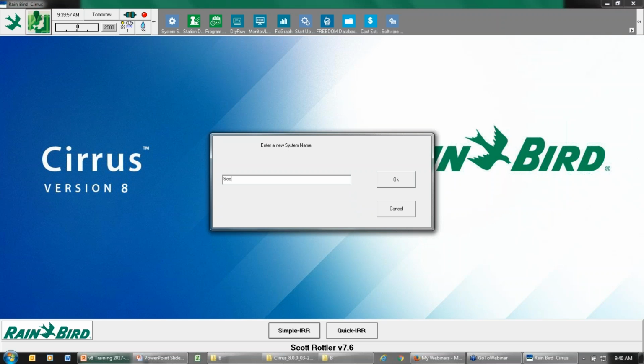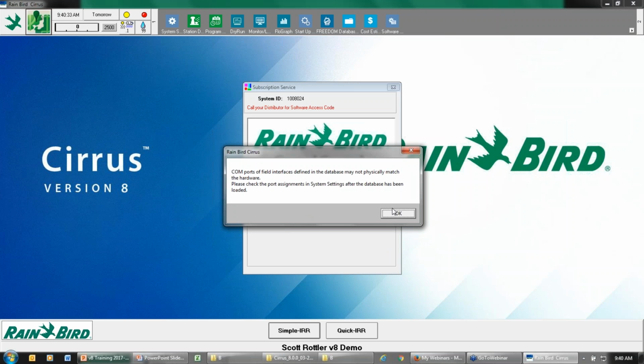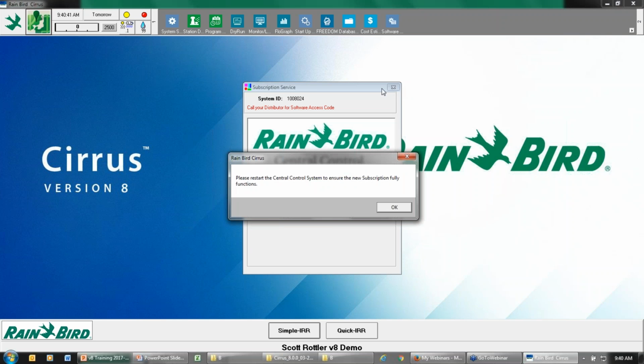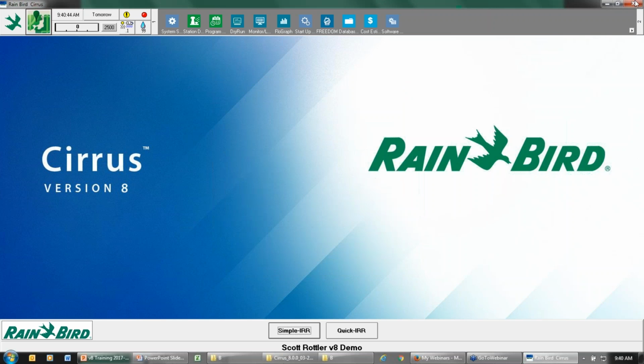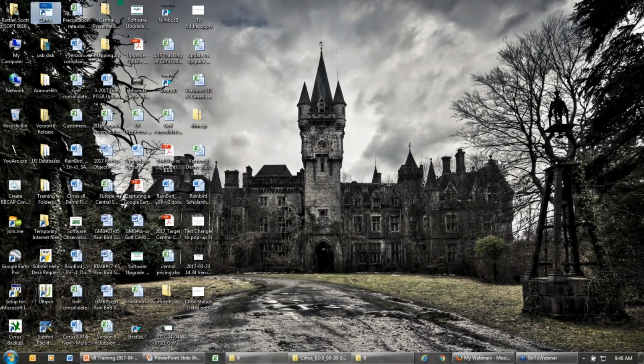New system ID. Verify my system ID is correct with what I got from GSP. Enter my key code. And it's a subscription, so 425, whoops, darn it, 51772, renew, and then I'm going to restart the database to make sure everything is completely and correctly done.